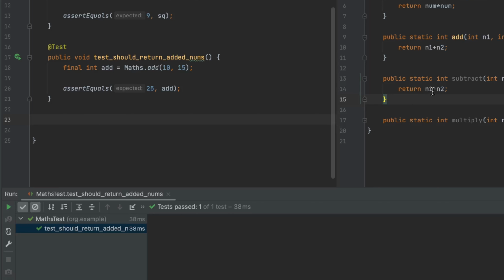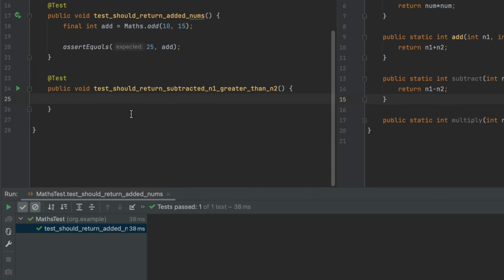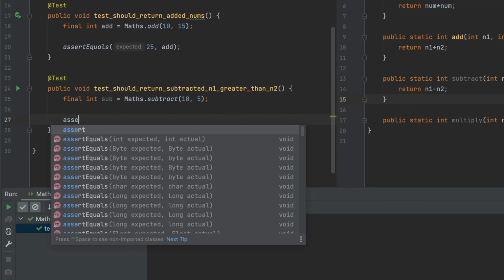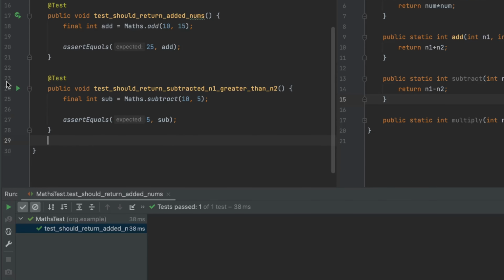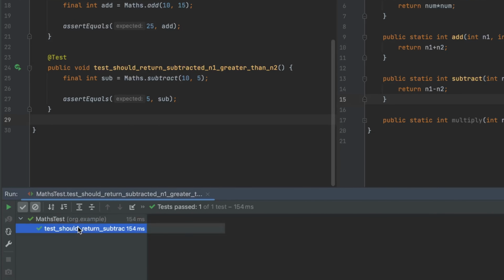Let's now add some unit tests for the subtract method. So let's start with the first one, which is the basic case. Test should return subtracted greater than n2. So this is the first case where the first number is going to be greater than n2. Sub equal to maths dot subtract 10 minus 5. So 10 minus 5, we know that it should return 5. Let's verify this. Let's run it. As you can see, that's correct.